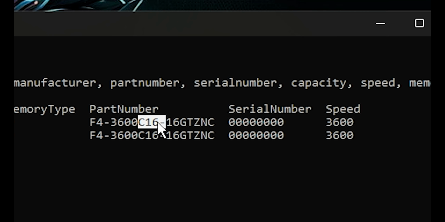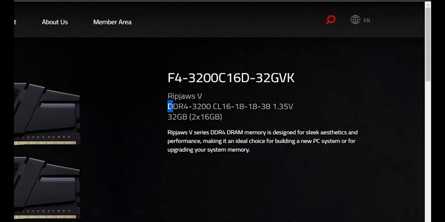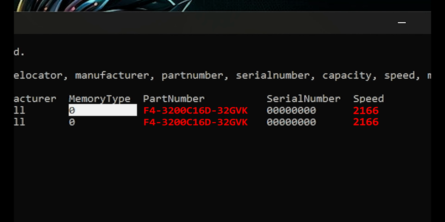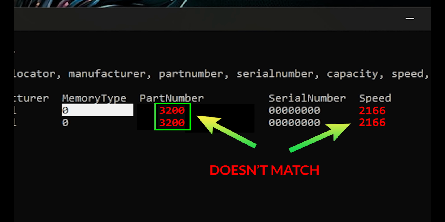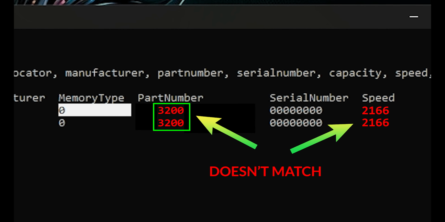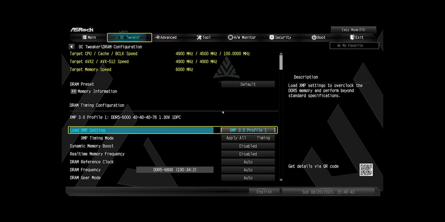When using XMP profiles, that C16 indicates the cache latency of the memory, also known as CL. For example, if the command prompt output displays a part number like this, and upon searching it on Google, you find that the memory module should have a speed of 3200 MHz, but the command prompt shows a lower speed, it means that you're not currently utilizing your computer's full potential and the XMP profile is not enabled in the BIOS for your RAM.